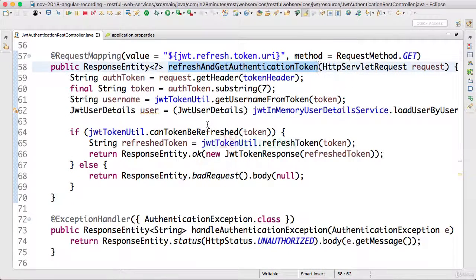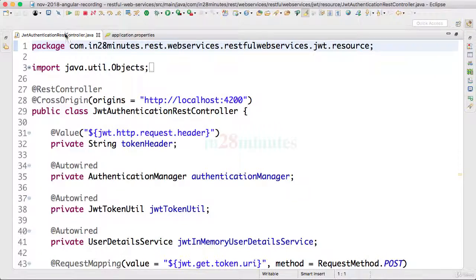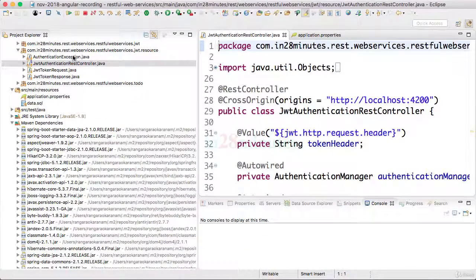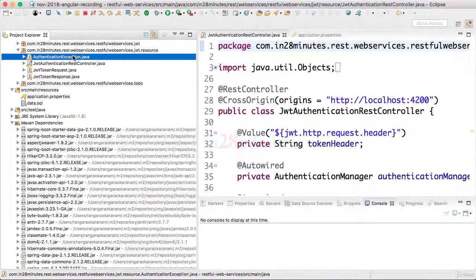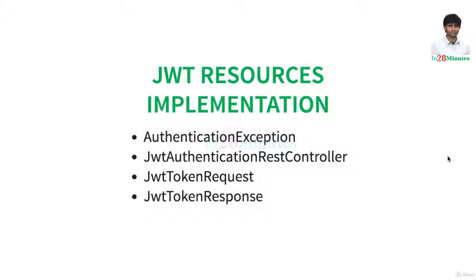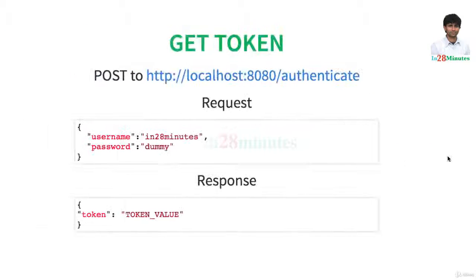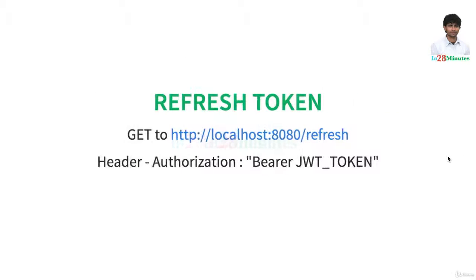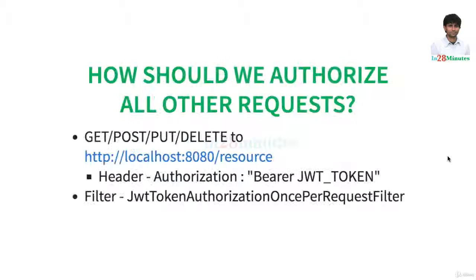Refresh first checks if the token is valid. If everything is fine, then it gets the user details and checks the expiration date, and if it's all matching, then it would create the token and return it back. Whenever there is an exception, we have a specific exception for authentication which is present in here, which will be thrown. So these are the important files corresponding to the implementation of the get token and the refresh token resources.